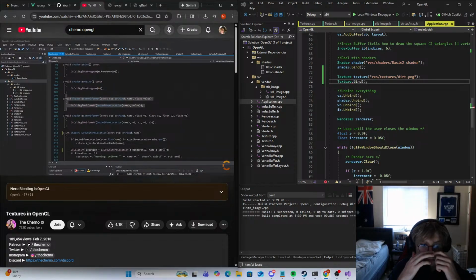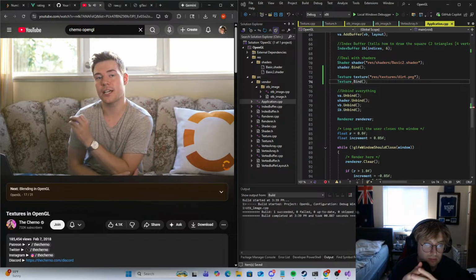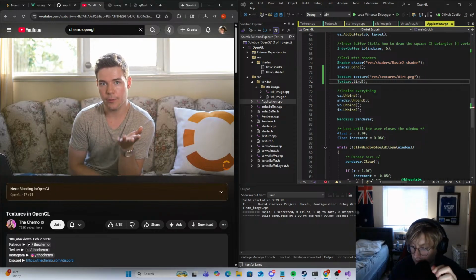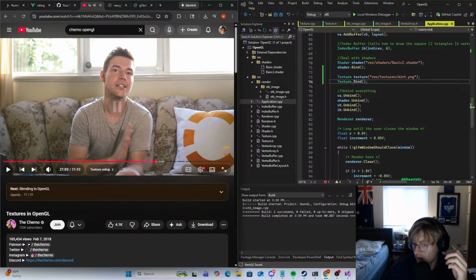Now, one thing that we need to do is we need to actually tell our shader which texture slot to sample from. And the way that we do that is via a uniform. Now, this isn't really an int.